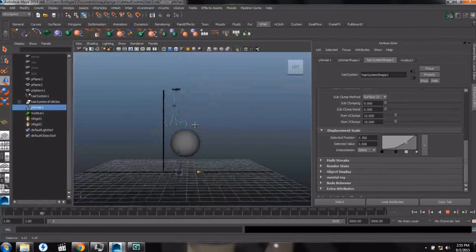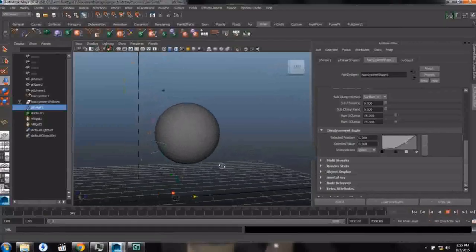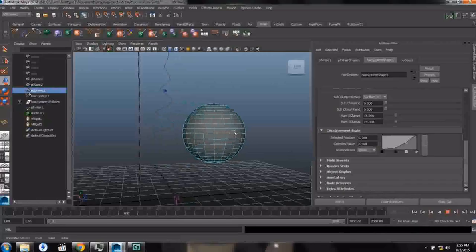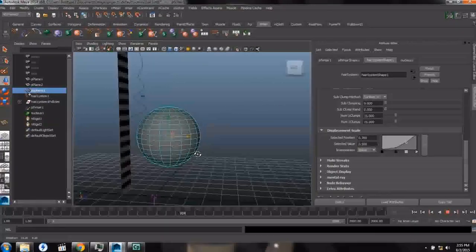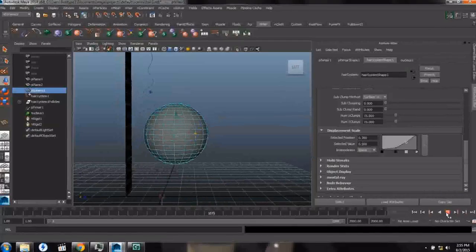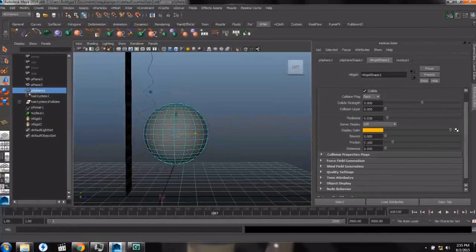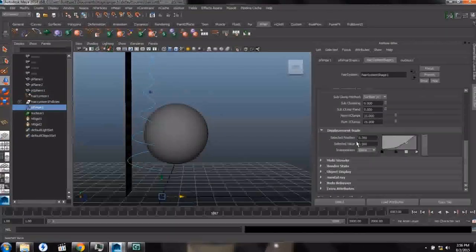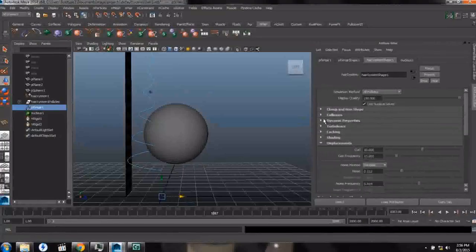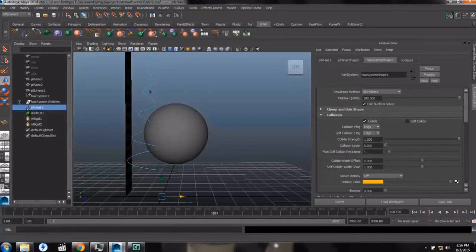Now that we have the shape of the hair that we're looking for, we notice that our collision does not look natural. The hair is penetrating into the sphere. And when we use our collision force, the collision doesn't interact until it reaches the center of the curl. This is not the effect that we want to look for. We can figure out why by turning on the solver display under collisions.